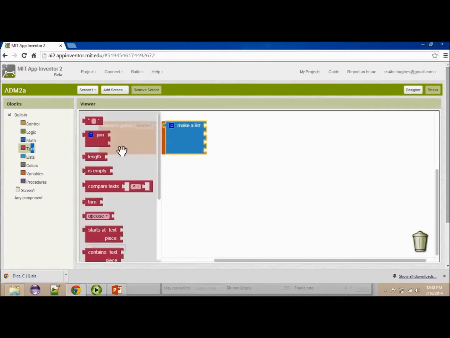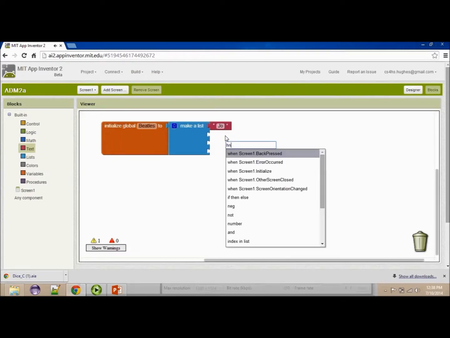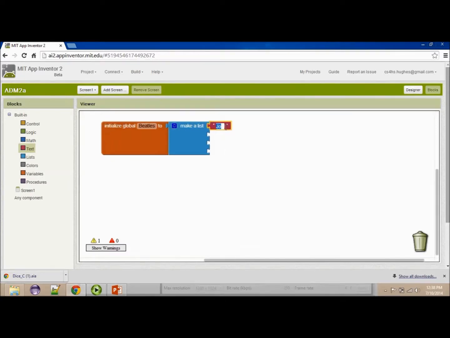And what goes in there? Well, a collection of text, right? The Beatles are John, and I'll just duplicate that, John, Paul, George, and Ringo. All right? So that's the basic way that I can create a list.